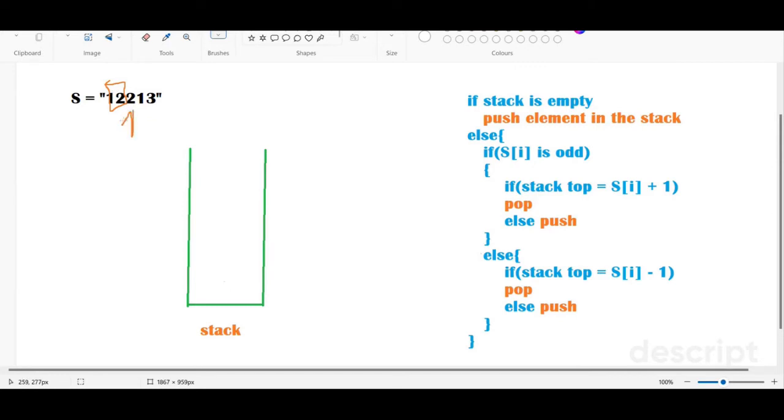Now we move on to this element 2. Again we check using our algorithm, and the stack is empty, so we just push this 2 into the stack. Now we move to the next element, that is again a 1. Now the stack is not empty, so we move to the else part. In this else part, we are checking if our S[i], that is this current element 1, is odd. It is actually odd.